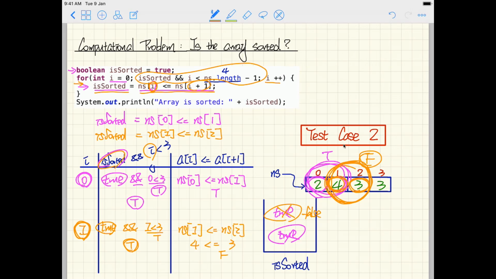Once we reassign isSorted to be false, what's going to happen is, at the end of the second iteration, we're going to increment i by 1, using a different color. So it will go from 1 to 2. Now how do we evaluate this state condition for the third time? isSorted has been reassigned to false, as we just explained, so it will be false.